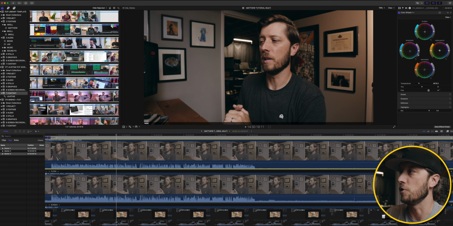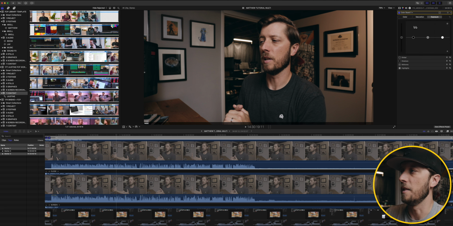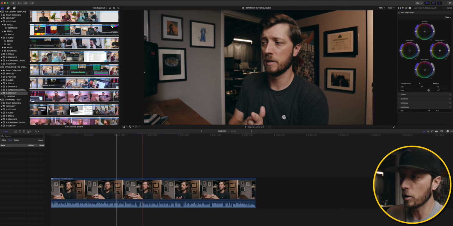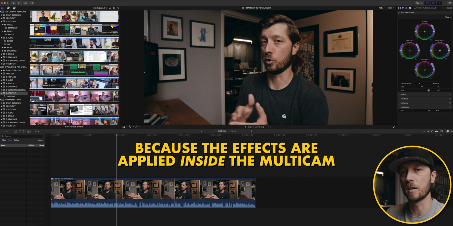And if I make a change, let's say I wanna add a color board and then make some adjustments. When I go back out to my edit, all of the clips in my edit have that color board adjustment applied to them. I don't have to go to each one now and copy and paste that color board adjustment to each and every clip. Much faster, much more efficient with the multicam method.